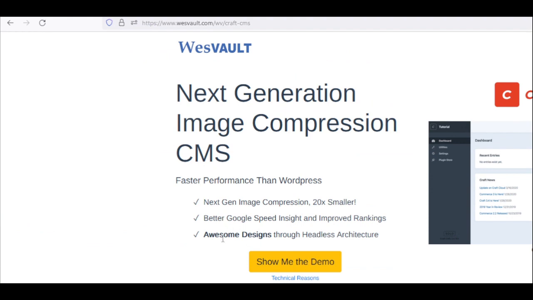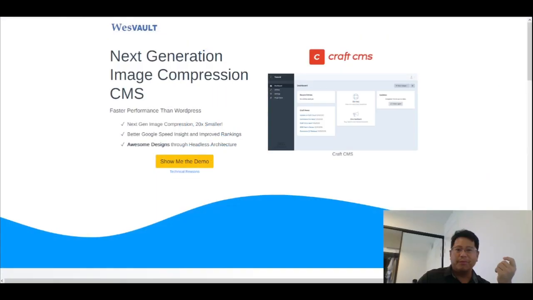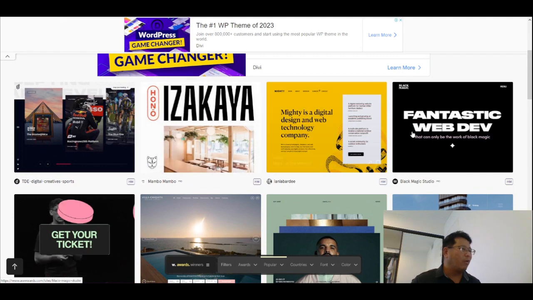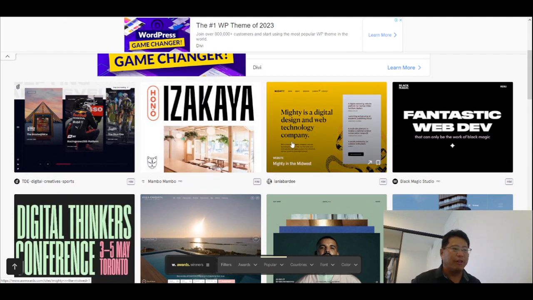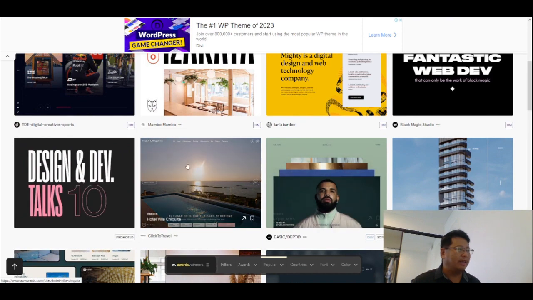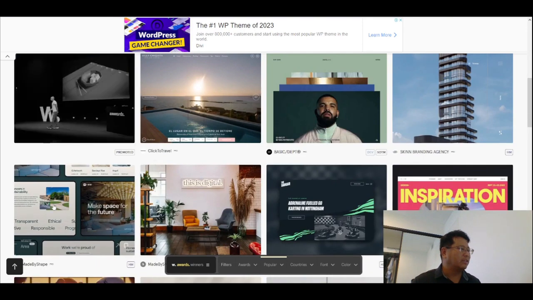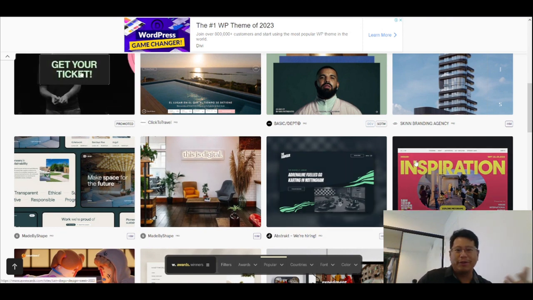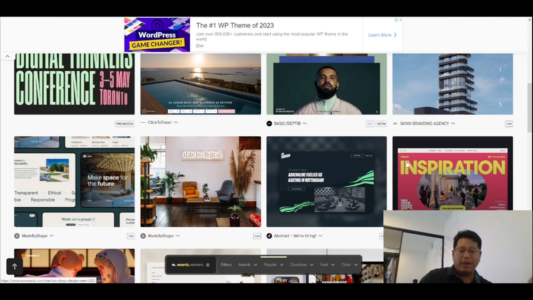So you can see down here, awesome designs through headless architecture. But what exactly does that mean? What exactly is a headless architecture, and why is it better for designers to get their designs out? You can look at the Craft website, and I've seen some really awesome designs that have been created, and one thing that's really interesting is how different they are from each other. You have layers over here, navigations over here, things that scope in on the side, just completely different on each and every page.